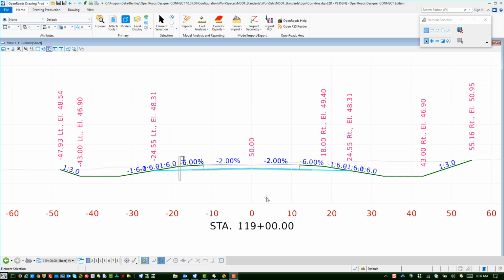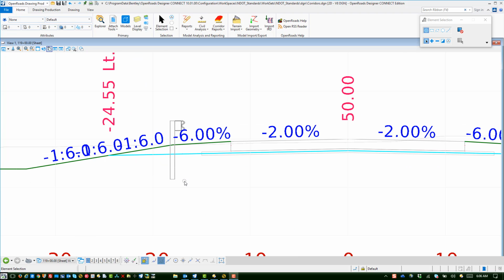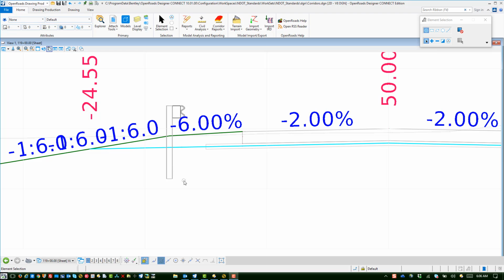So to show the final product in our sheeted cross sections, you'll see in this example the cell is shown on the cross section where we placed it in our template for the left guardrail in our example. And so that then is being called by the annotation group for the cross section labeling and gives us our final result.